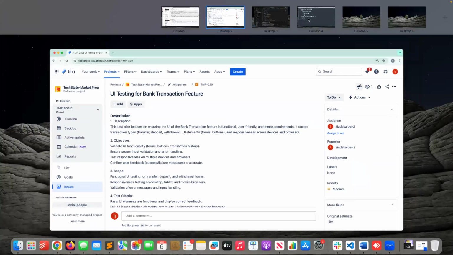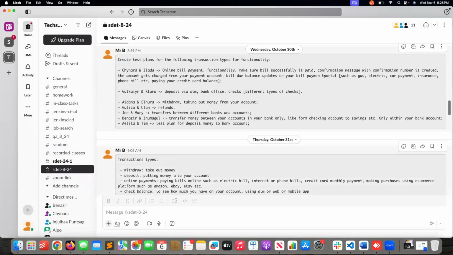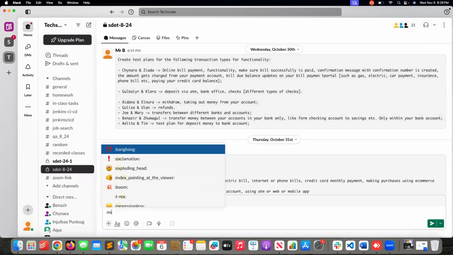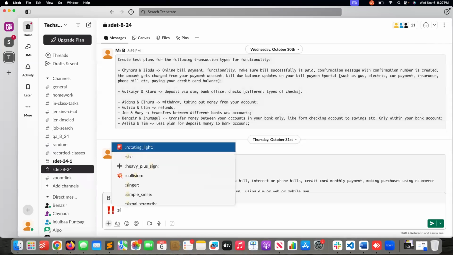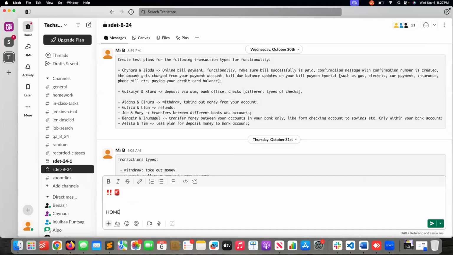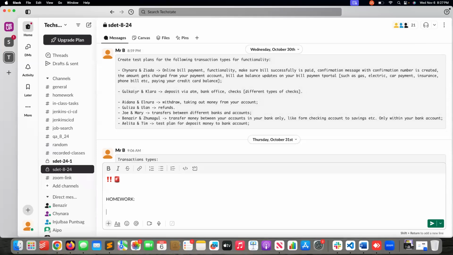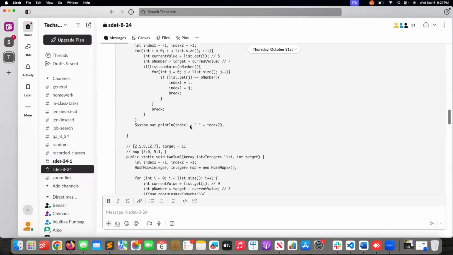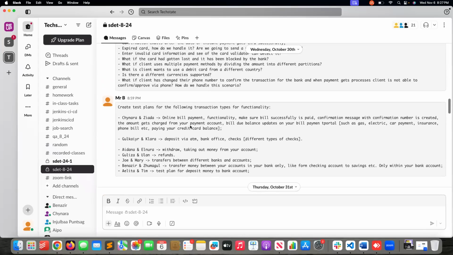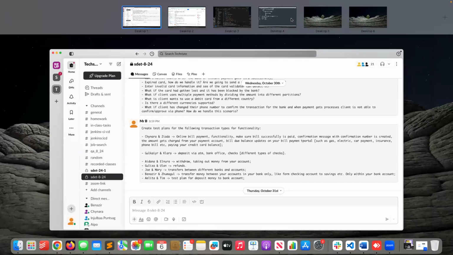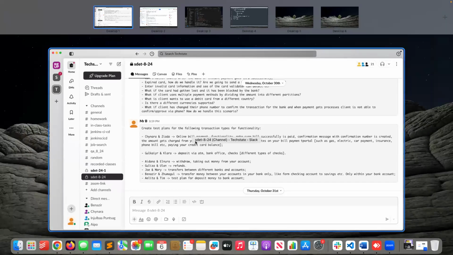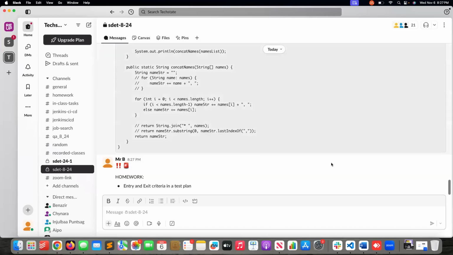Okay, I need to take a note because this will be your homework. Entry and exit criteria in a test plan. This was asked very recently. Entry and exit criteria of a test plan. Very amazing question.